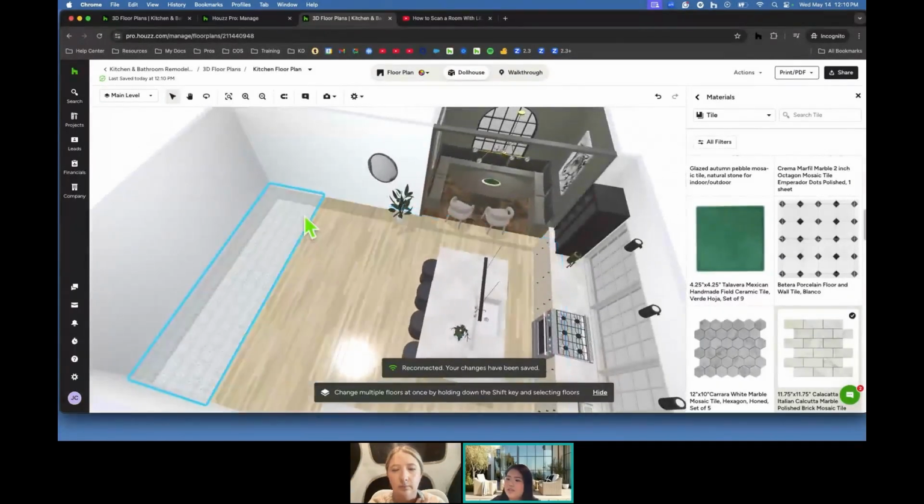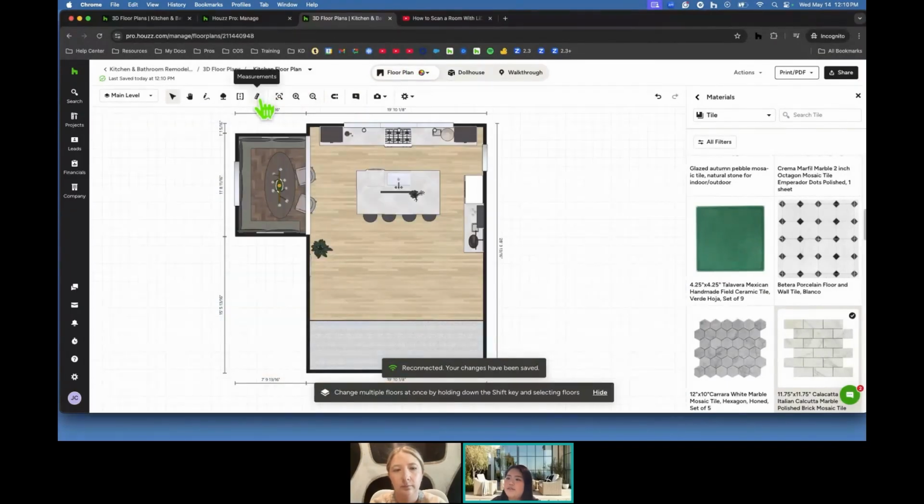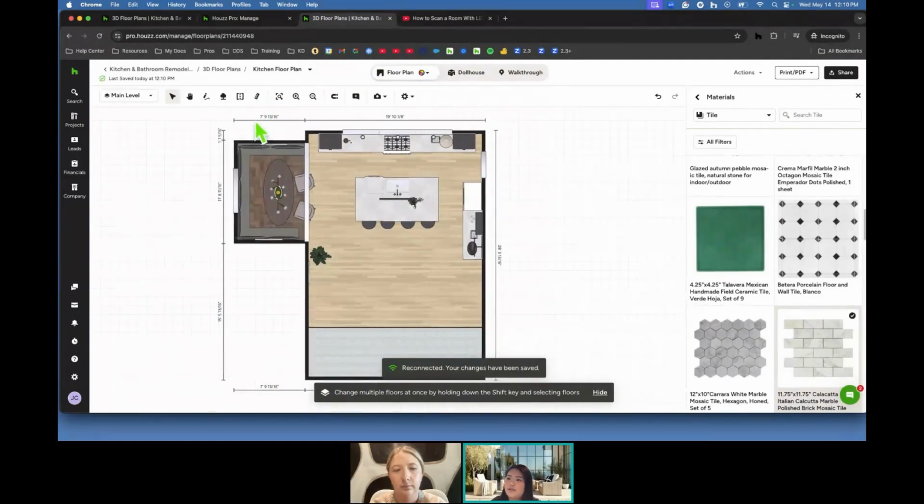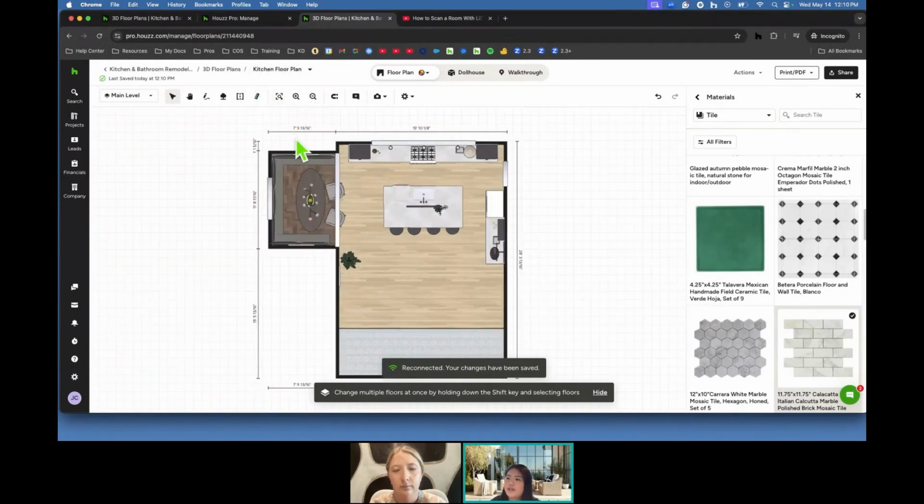As you can see, we split the room. Right, so that's the split tool. We have the measurement tool. If I want to show the client how long something is, I would measure with that. We have the reset view. So as I click into this, it's just going to reset my point of view on the floor plan.